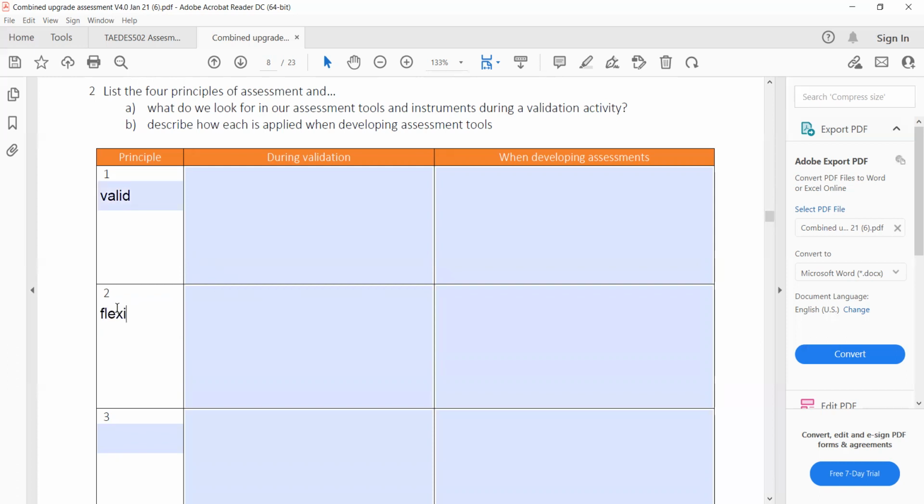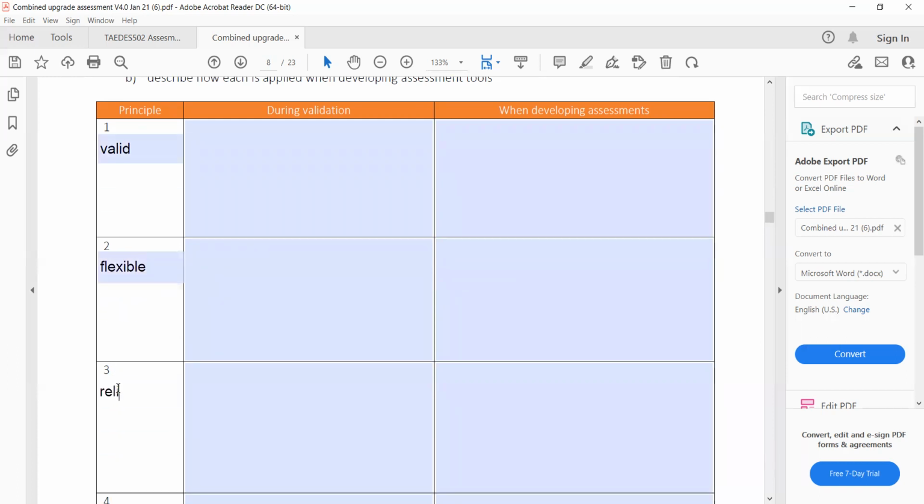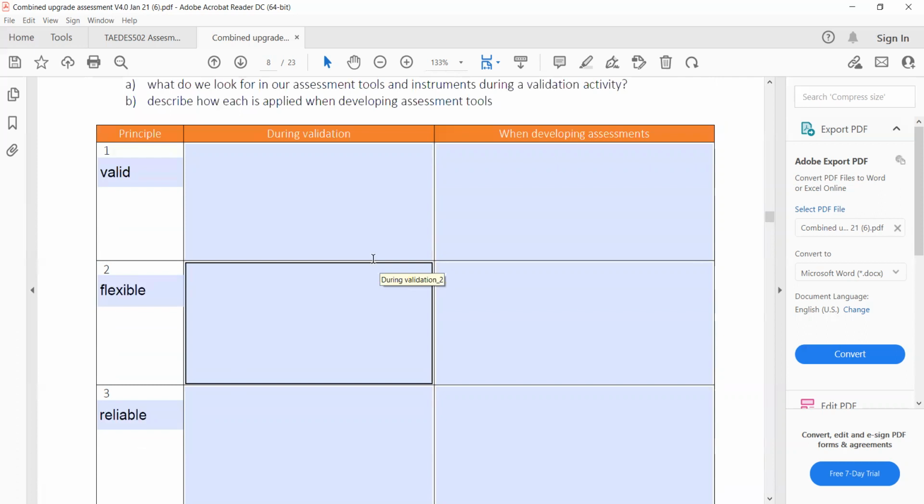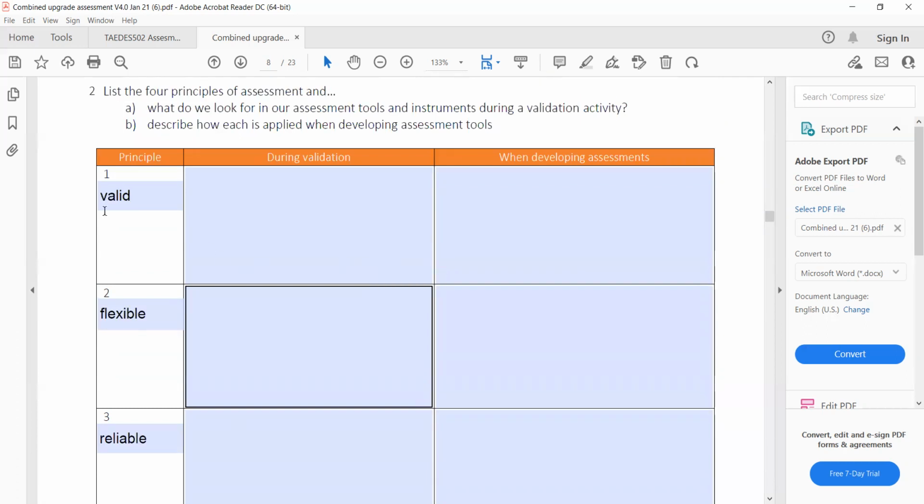All right, we've got valid, flexible, reliable, and fair. Now, valid, as we say, is about making sure that the assessment actually assesses what's in the unit of competency. So if the unit of competency talks about, let's say, swimming pools, and in your assessment you talk about lakes or rivers, well, that assessment is not going to be valid. It's a very crude example. However, essentially valid means that what's being assessed actually matches what's in the unit.